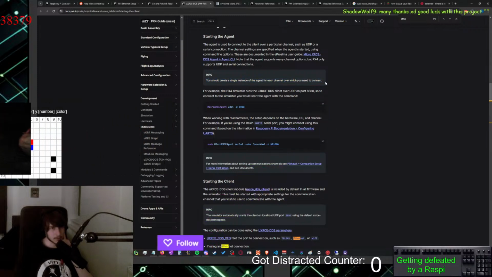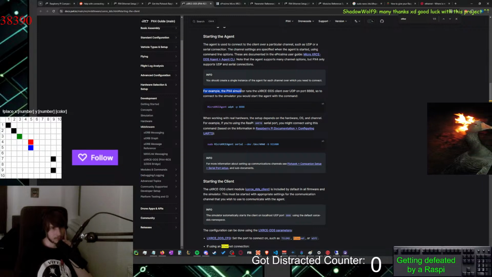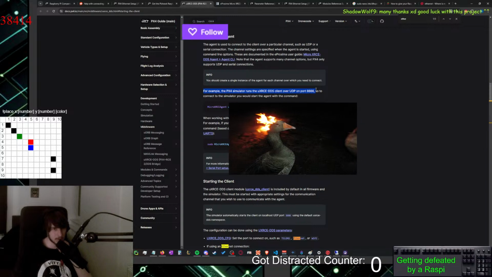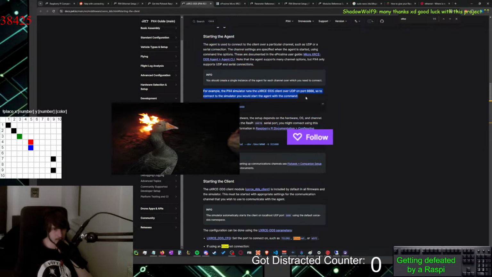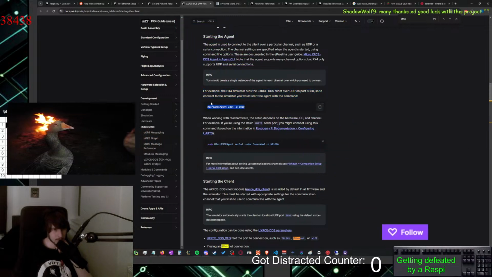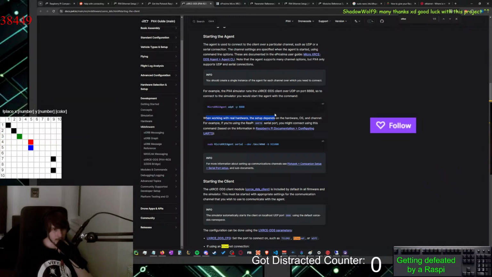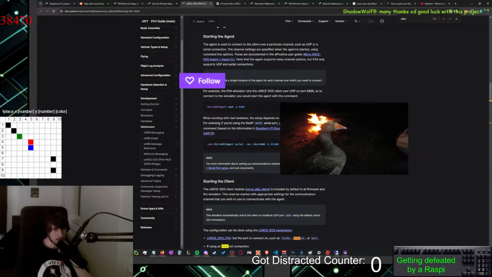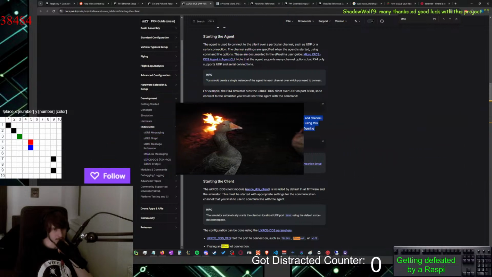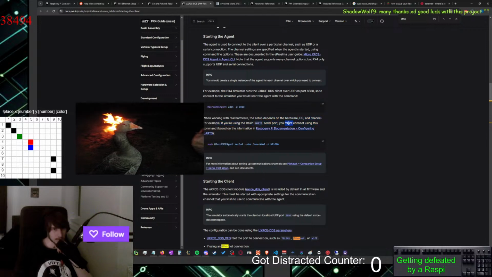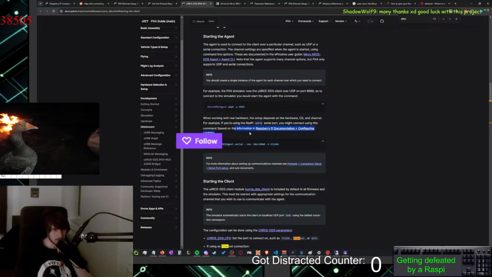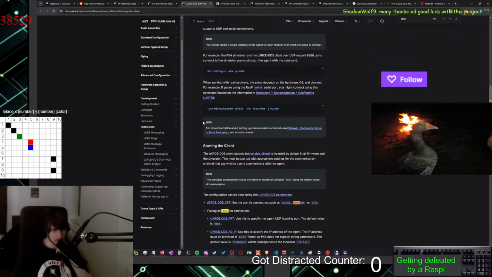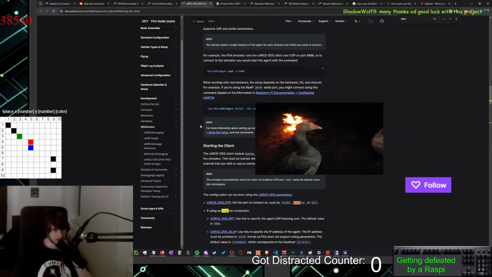For each channel over which you need to connect. For example, the PX4 simulator runs on the client over UDP, so connect to the simulator. Use that. Working with real hardware. So your hardware or its channel. For example, if you're using Raspi UART serial port, you might connect using this command. So we are not using UARTs, we are using the Ethernet thingy.